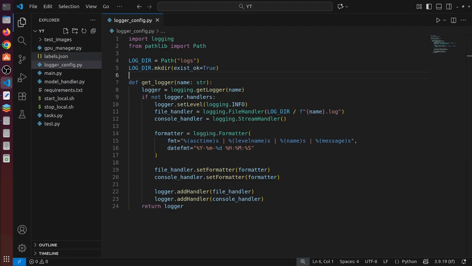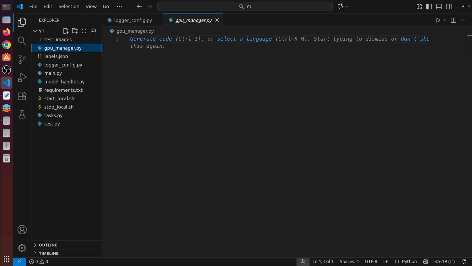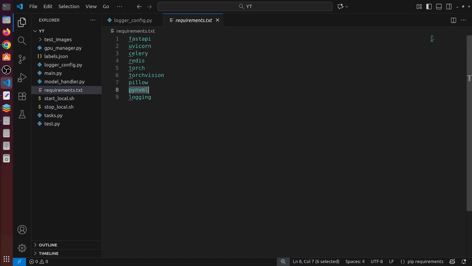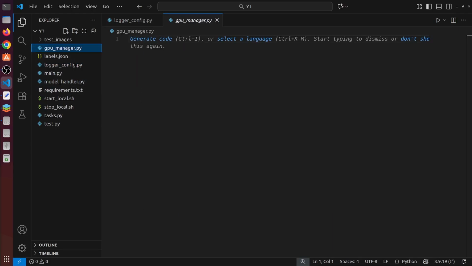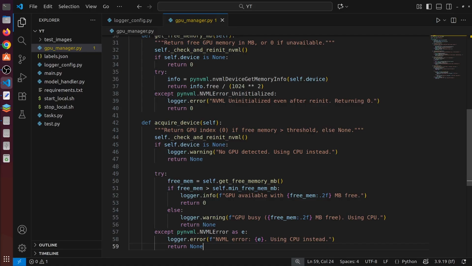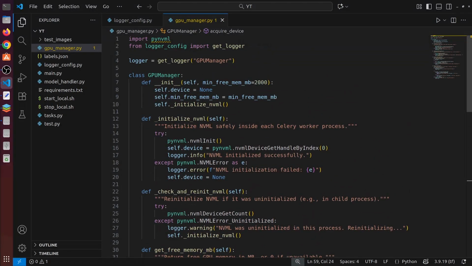Our next important library, or file, is GPU, because our entire model, since we are doing deep learning, would run on GPU. So handling the GPU and its VRAM is really essential, and that's why we have installed pynvml. So let's go back to our file and get our code. This is not that big a code, but it's a code.